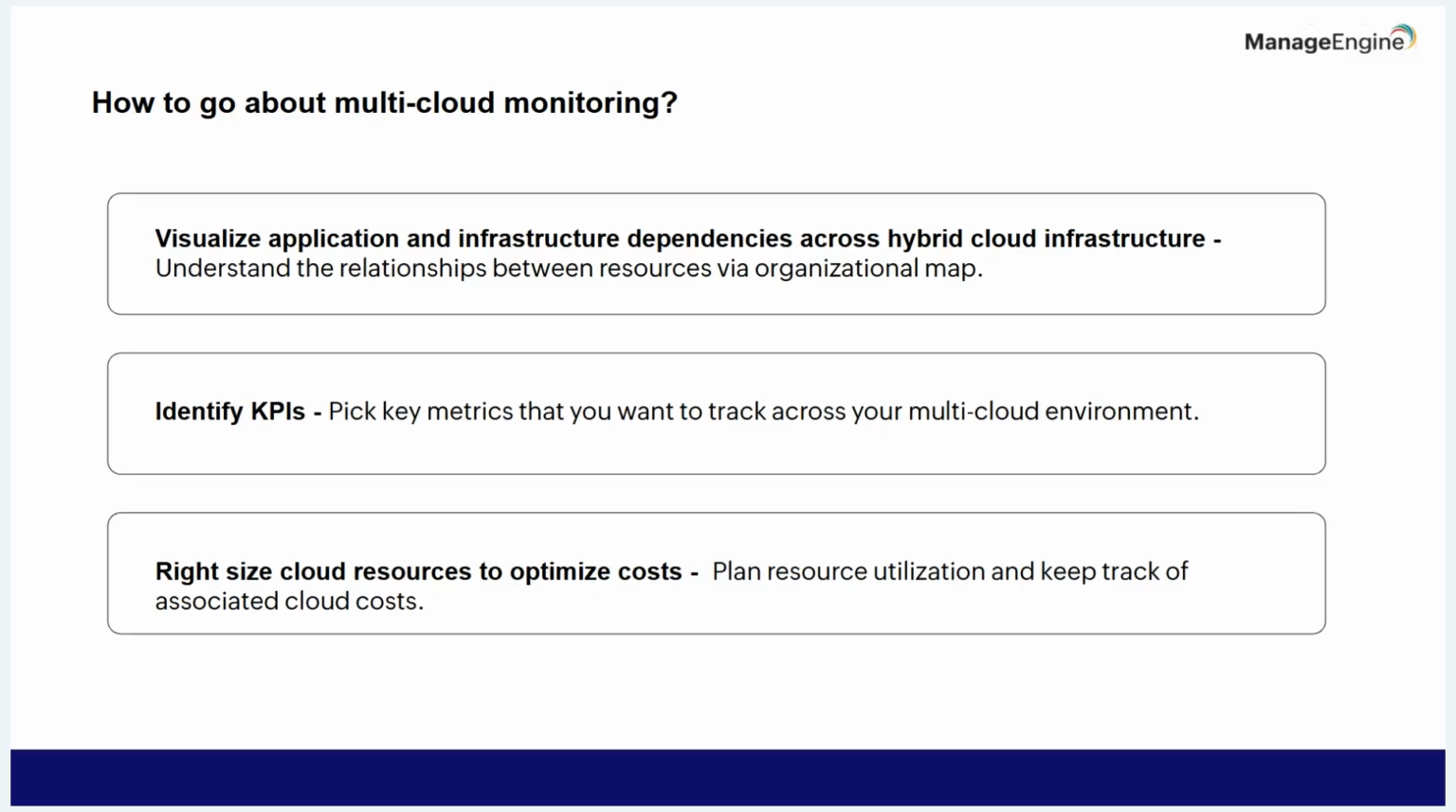So we need to identify the KPIs. The KPIs between an EC2 instance on your AWS and an Azure virtual machine can be completely different. So we can identify different KPIs, have them published on the dashboard, track them seamlessly, and have detailed visibility across your cloud infrastructure. At the same time, we have cloud spending as well. So you can track your complete cloud spending, and you can understand how resources are utilized across services.